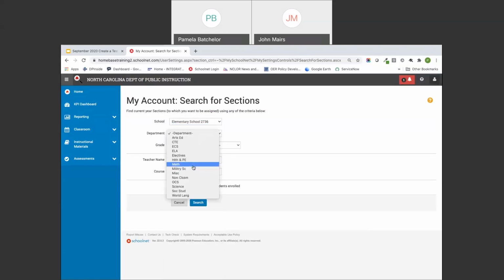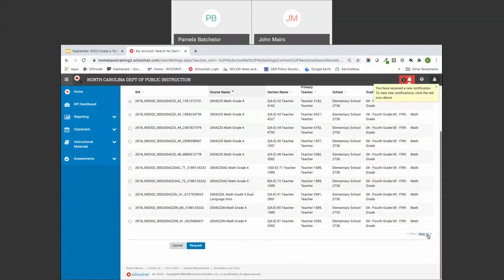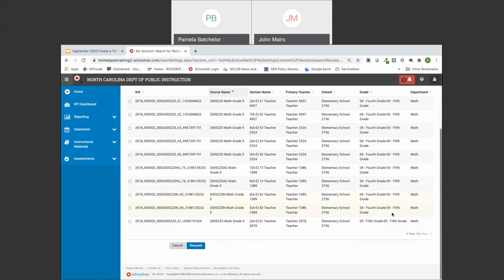But keep in mind, there's a lot of course codes for each test, for each section. So it'd be much simpler if you know the course ID number from PowerSchool. So I'm just going to go and search, but I'll show you. Look at how many sections there are, and this is multiple pages, right? So now I'm looking at this particular section, right? And so right here where it says teacher 2878 on your screen, you would see a teacher name. And you check that box and you click on request.